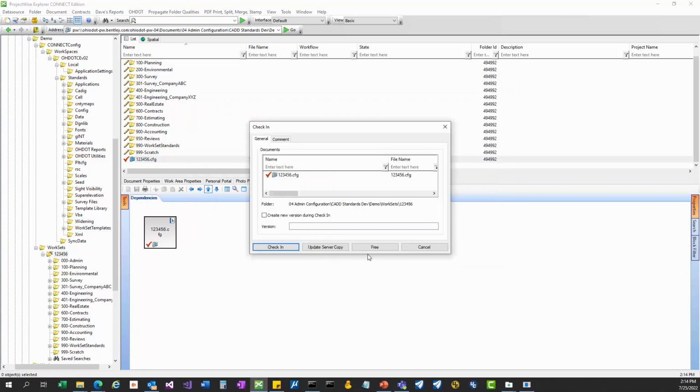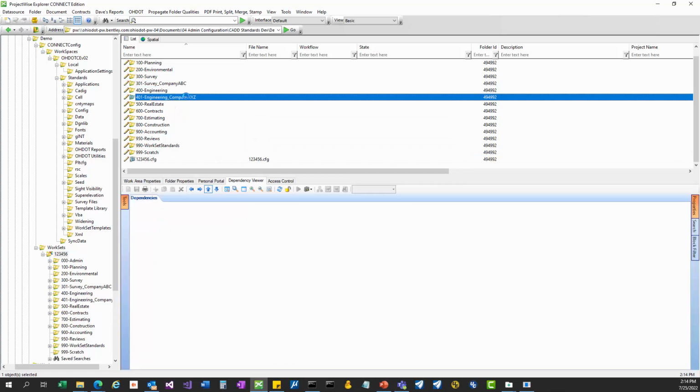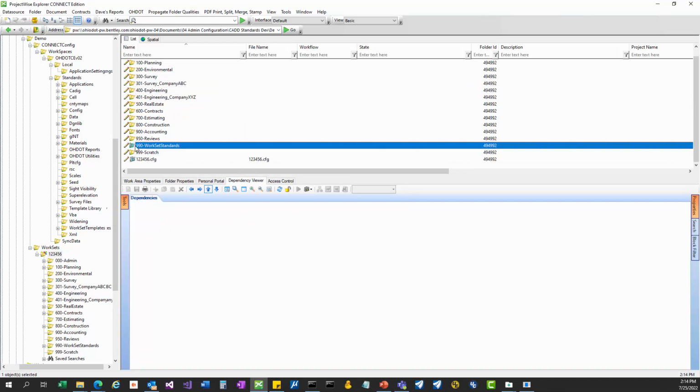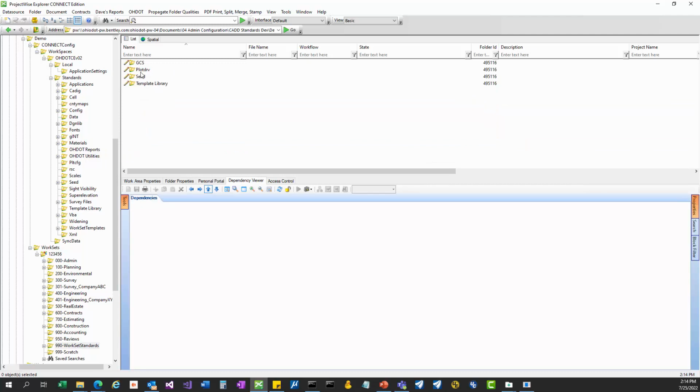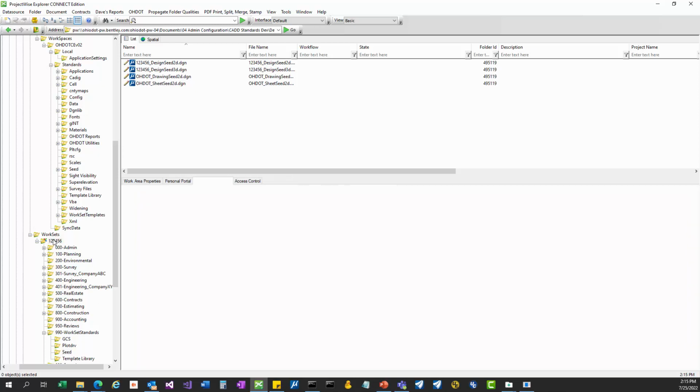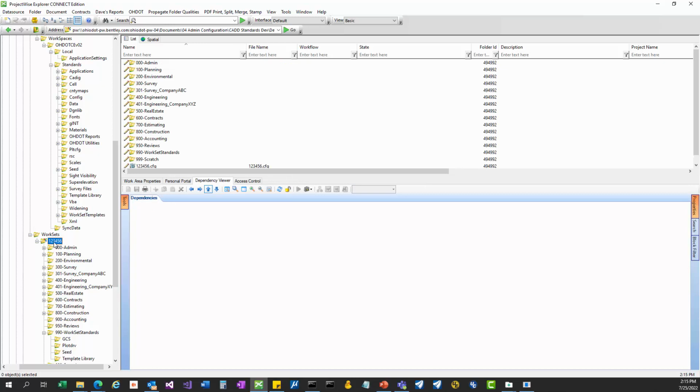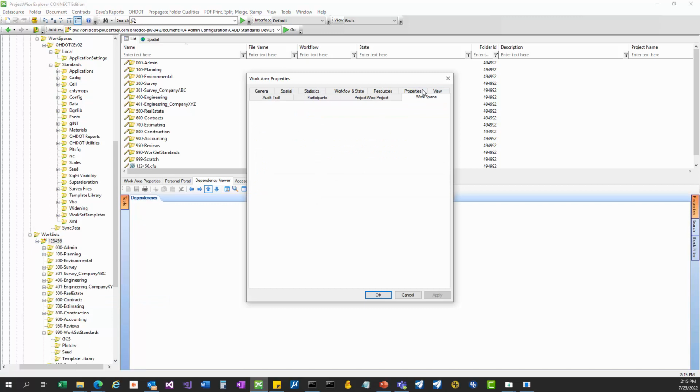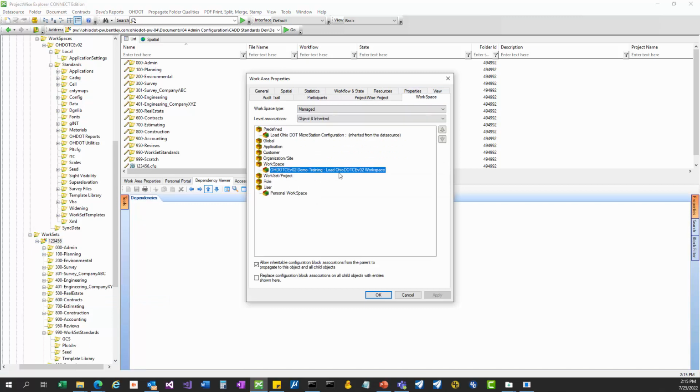And then you'll notice that it did add those additional engineering and surveying folders. If I look at the WorkSet standards, you'll see that it did throw those seed files in there. And then if I jump back up to properties of my work area, you will see that that CSB is defined.